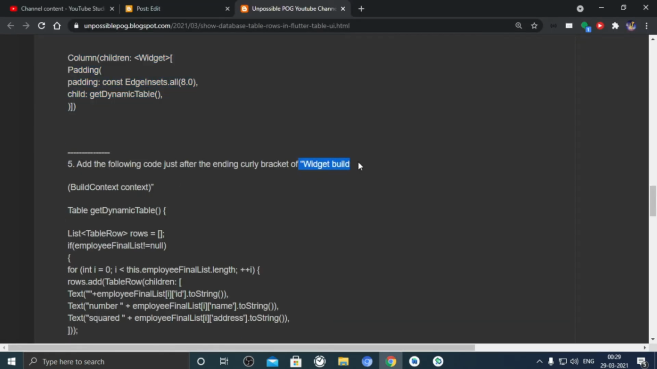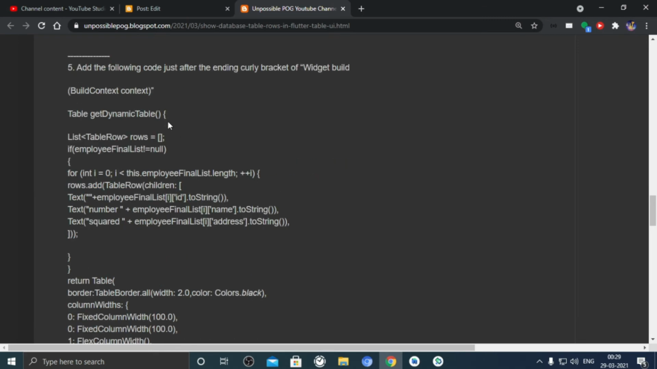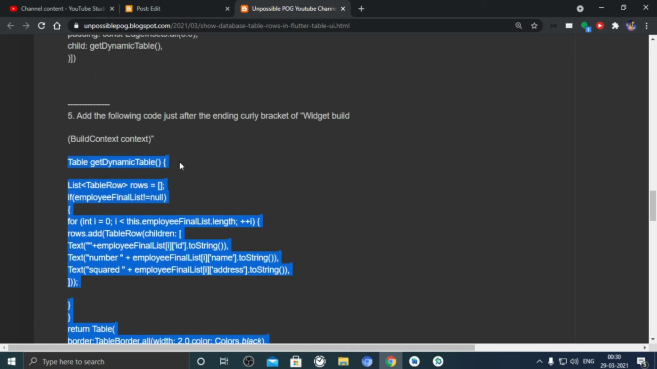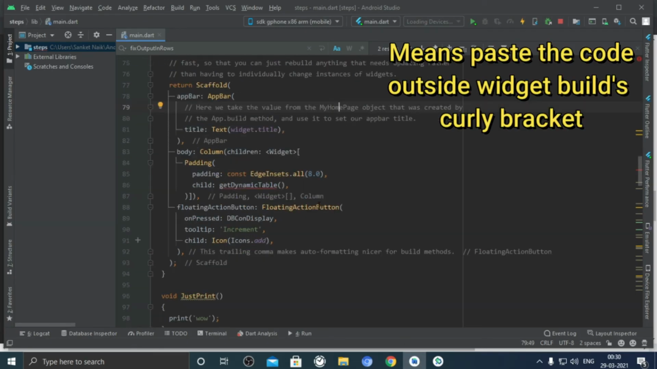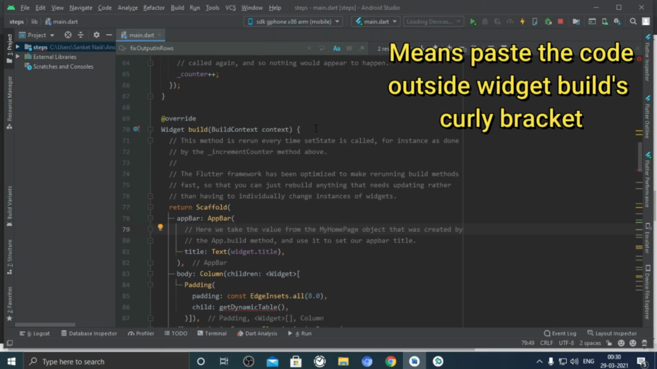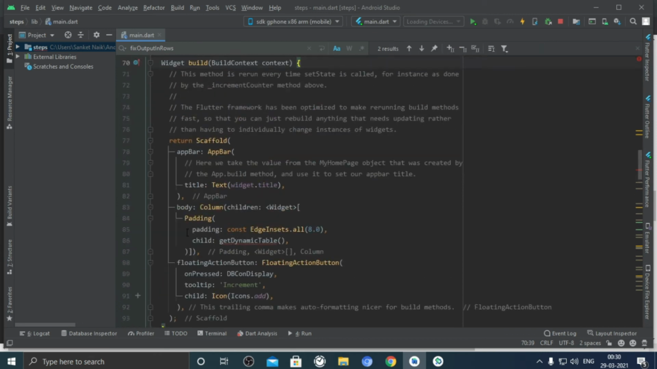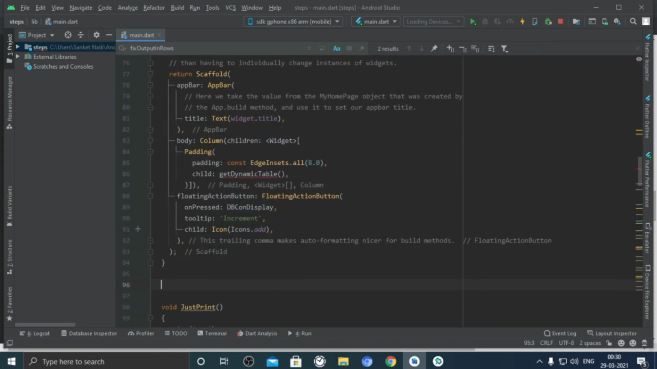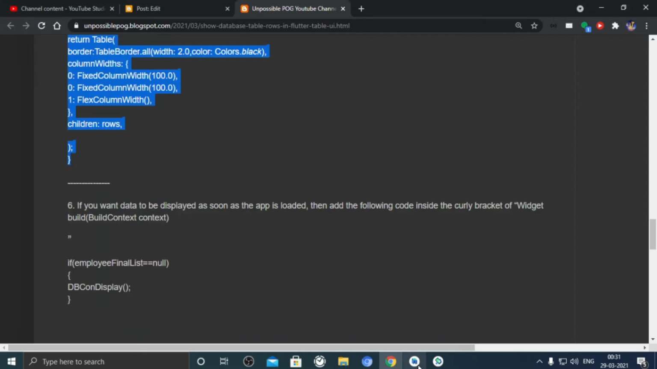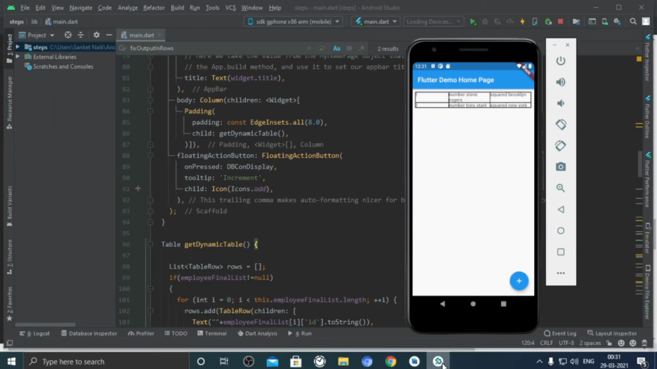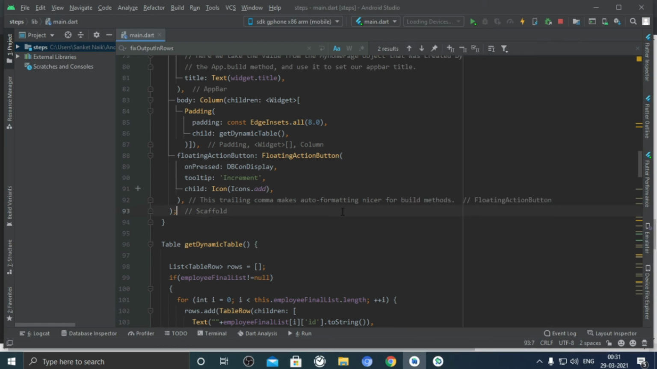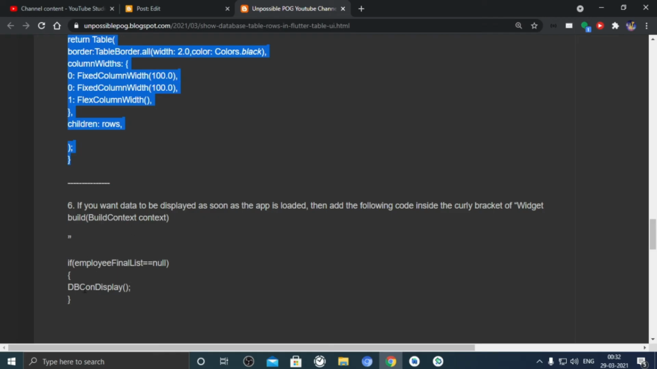From the fifth point, copy the code and paste it just after the ending curly bracket of the widget build function. Now if you have hot reload enabled, you will see the table appear on the Android simulator screen. If not, don't worry, go to the 6th point.